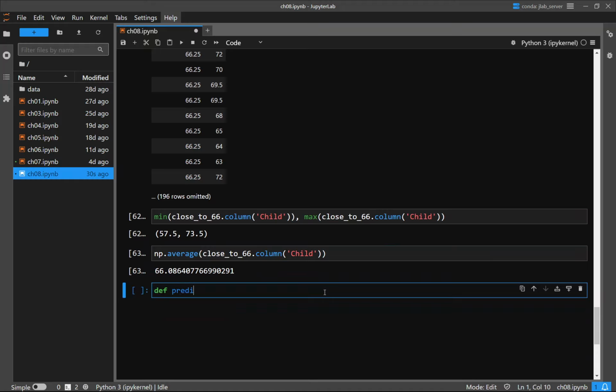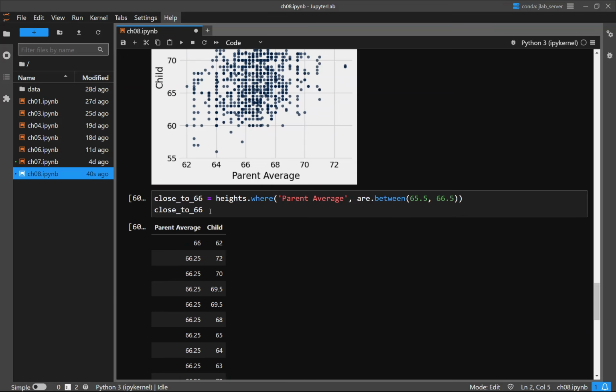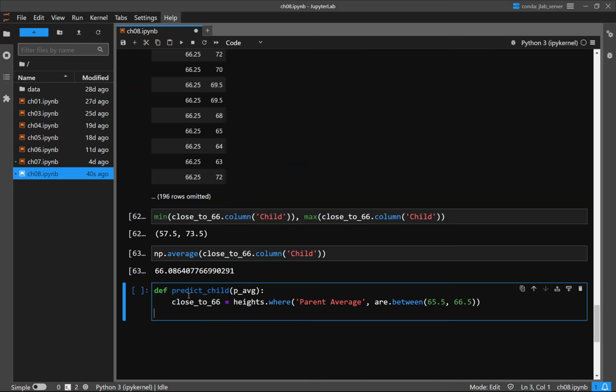You give me the average parent height. I'll call that P average. Give me the average parent height. And what I'm going to do is all these things, but I won't hard code these numbers anymore. So instead of close to 66, it's close to whatever the parent average was. These are the close points. It's where the parent average values are between P average minus half an inch and P average plus half an inch, whatever you gave me.